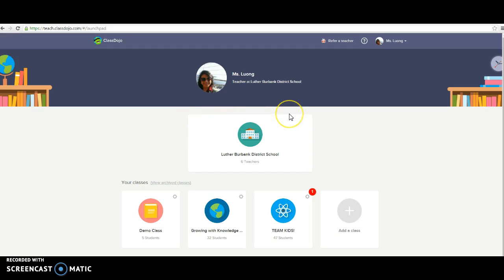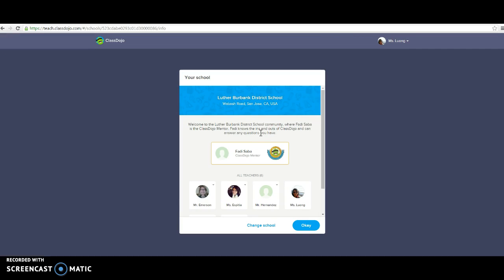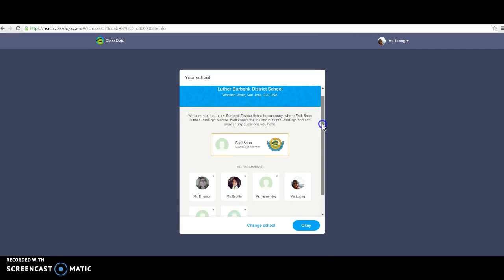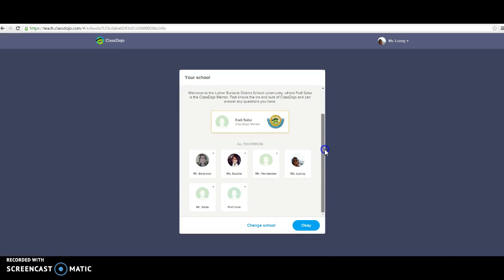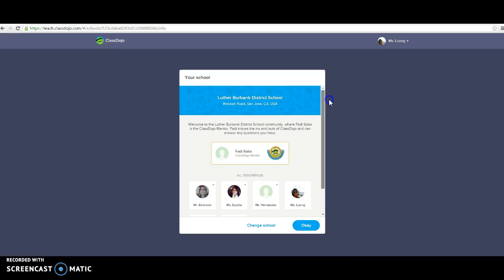So here in Classdojo, you can create your own classes. Up here will be your account settings. You can refer a teacher or you can log out. Here it will tell you your school district and the other teachers in the district that are using Classdojo in their classroom.